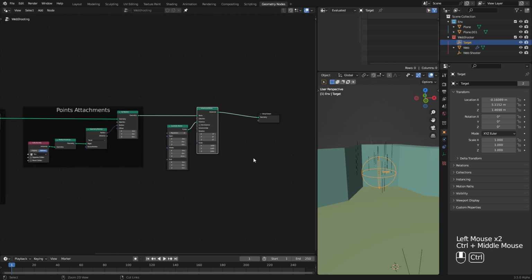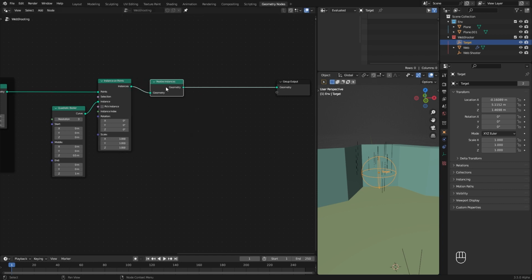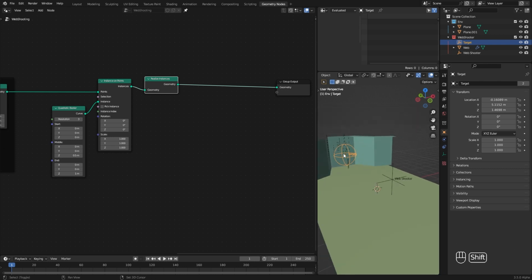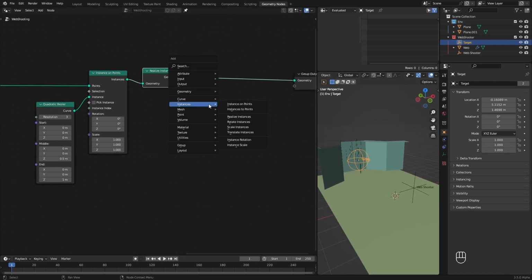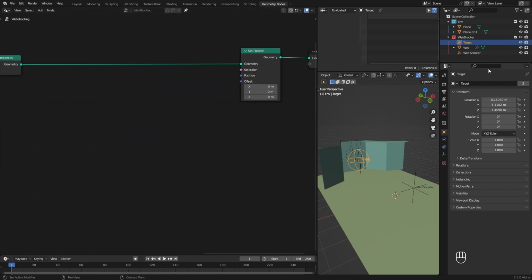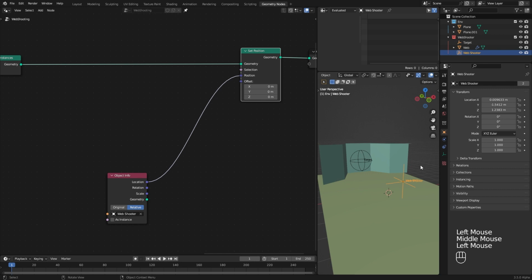But before that, I add realize instances node and convert these instances into actual curves that we can displace. So to hook the endpoints to the web shooter, I add a set position node. Drag the web shooter object to the setup. Set it to relative and use its location for the position. This will make every single point in all the curves go to the web shooter's location.